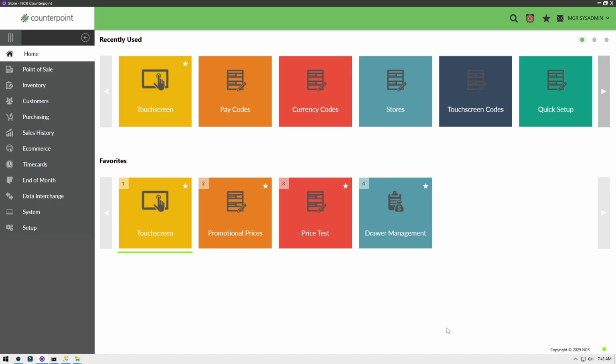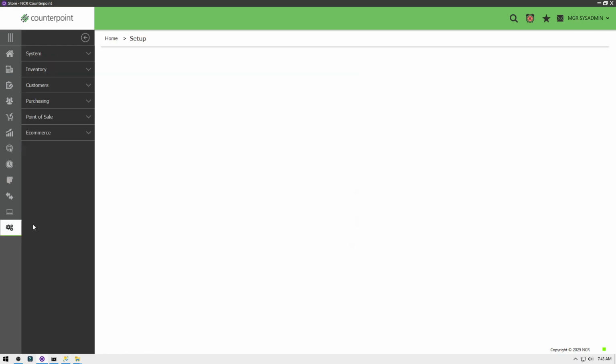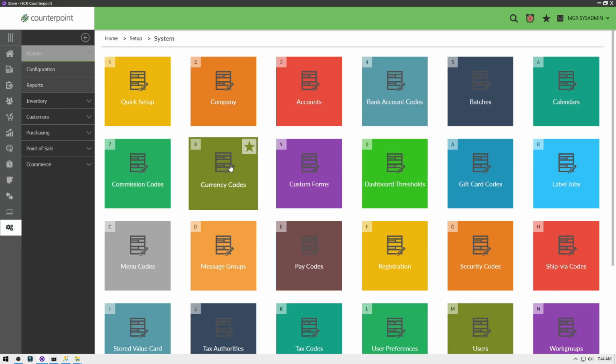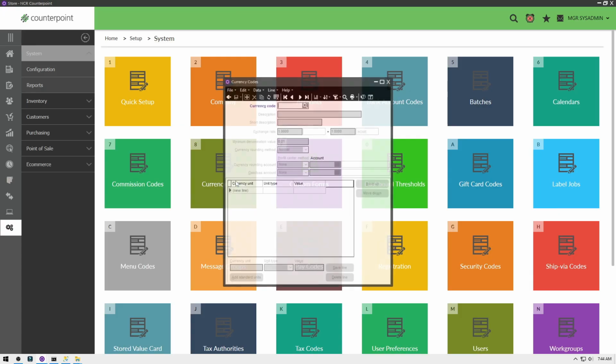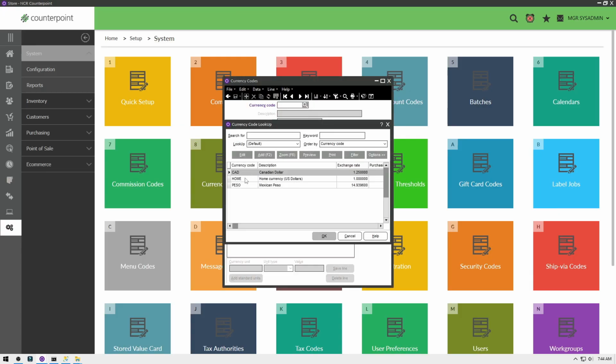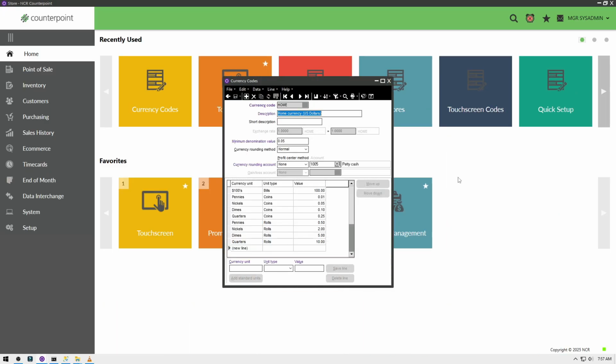To do this, the setup is to go to Setup, System. There's something called Currency Codes, and we're going to look up the home currency code. There is a choice here for currency rounding, and what this means is if you came to 0.01, 0.02, that would round down. If you were at 0.03 or 0.04, you would round up to the nearest nickel. If it ends in 0.0, there's no rounding needed. If it ends in 0.05, there's no rounding needed.